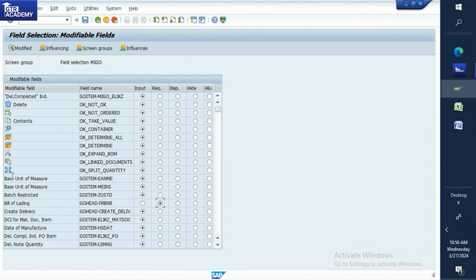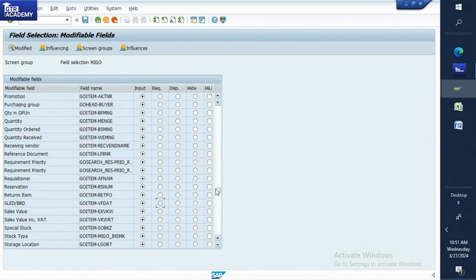For example, if you want base unit of measure, see, this input is the optional entry. All the fields they have made optional entry. Whatever fields you require for the required entry, for the bill of lading I will do. Then the date of manufacture, if you want to maintain it as mandatory, you can do it here. And the base unit of measure also, it's an optional one. You can do it for the required entry. So whatever fields you require changes for, you can do it here.